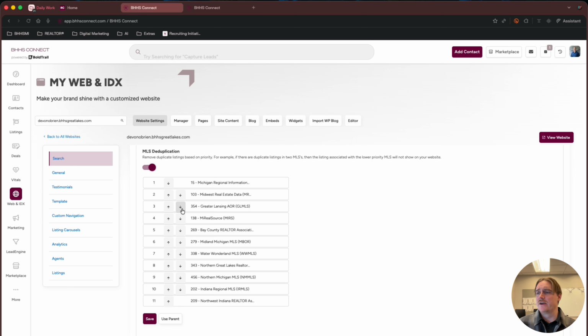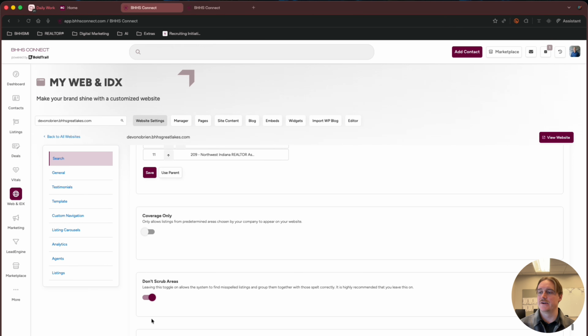So I've kind of gone through, and you can use these arrows to move things down or up. You can see Greater Lansing is now down there. I'm going to move it back up because I'm actually from the Greater Lansing area, so I know that area very well. So I would prefer to have that there. And then you can hit save, and then you will have the priority established for deduplication. But I would absolutely have your main MLS board as the top slot here, and then hit save when you're ready.